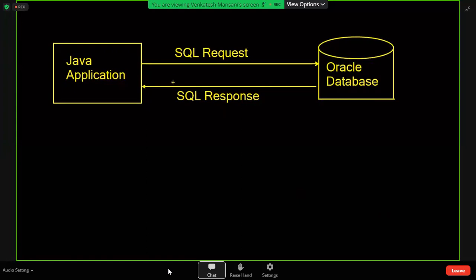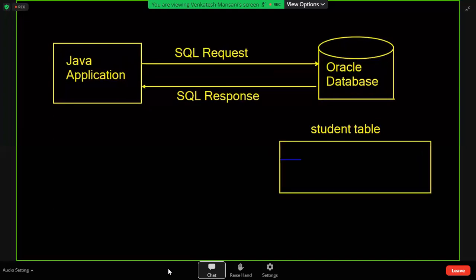Now, Java application and Oracle database, I'll connect with a type 4 driver. After connecting, I'll pass one SQL query, and then it is going to be executed here. Now here I'll create one student table. This SQL request query comes to create a table, and it is going to be created here.